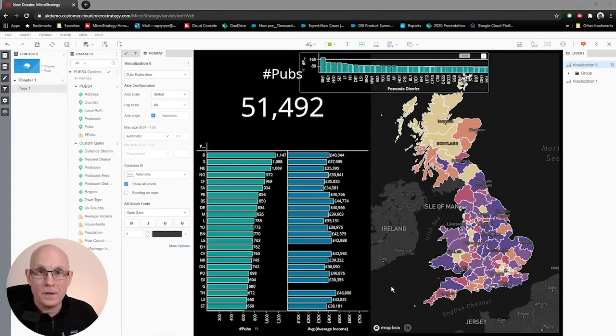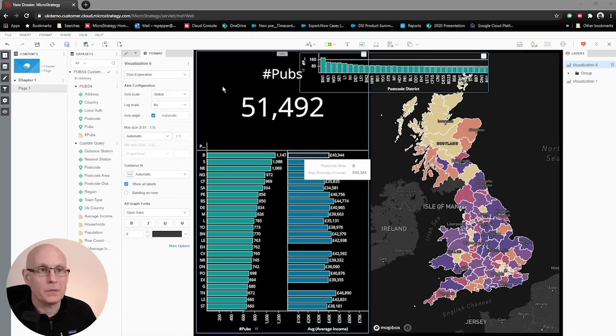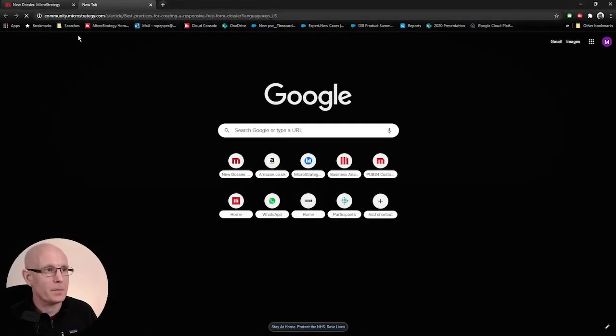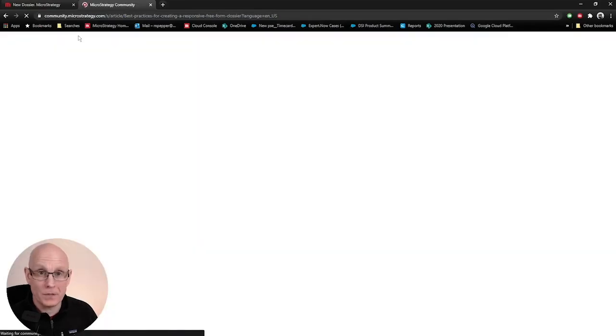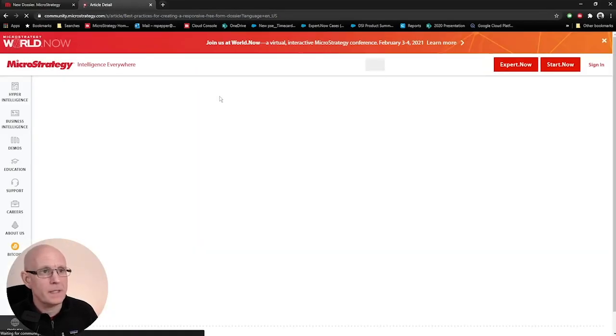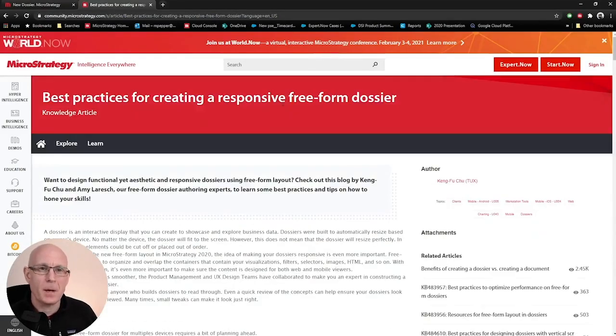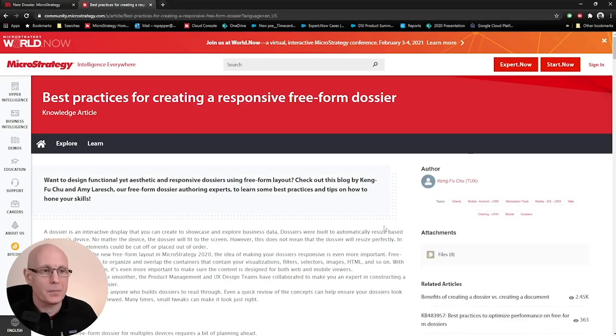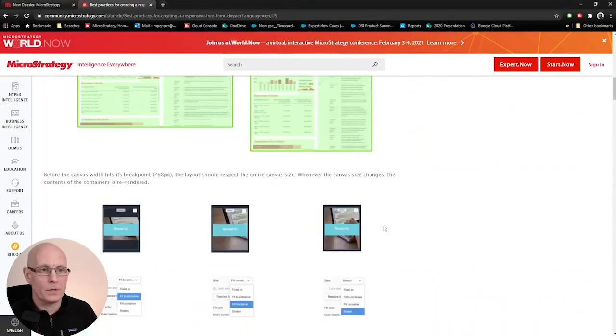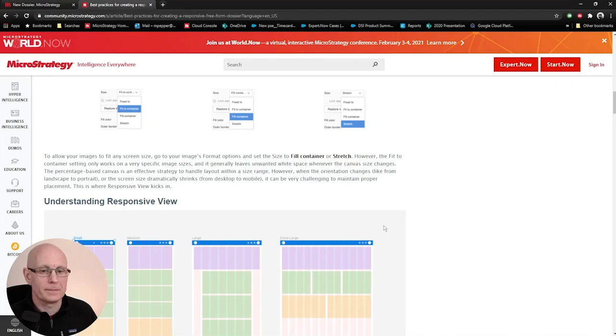If you want further tips on best practice for responsive design, go to our community site and search for best practices of responsive design. You'll see this fantastic article which explains how MicroStrategy does it and how you can improve things for your dossiers.